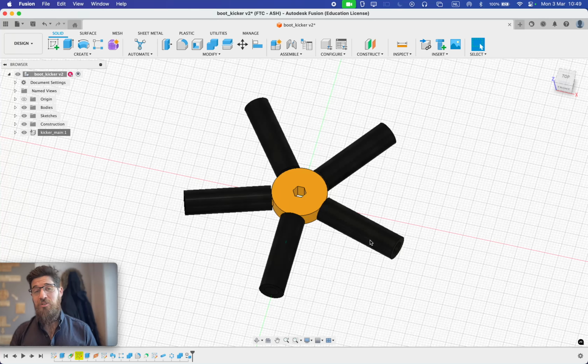By the end of today's lesson, you should be able to use the Sweep tool to create channels, grooves, and other complex shapes. I'm Mr. Pratt, and I've been teaching CAD and robotics to students for over 10 years now. Today we're going to learn about the Sweep tool by creating something called a boot kicker or a flapper wheel. It's got a lot of different names in robotics.